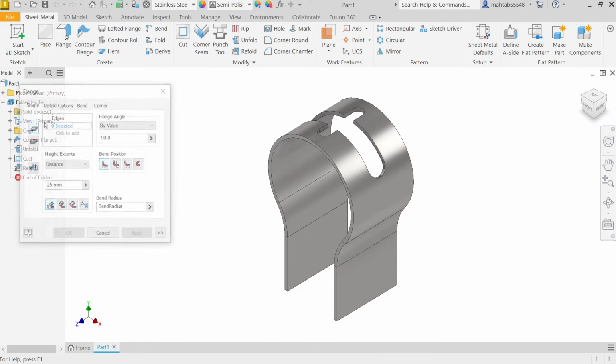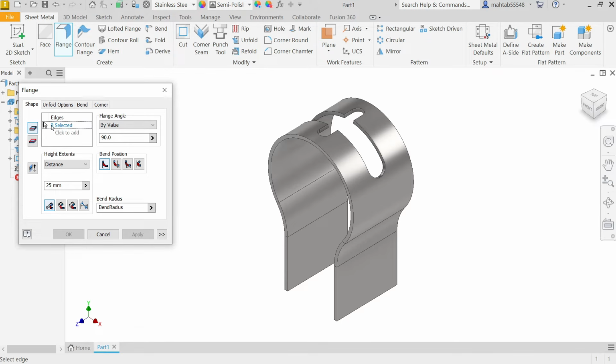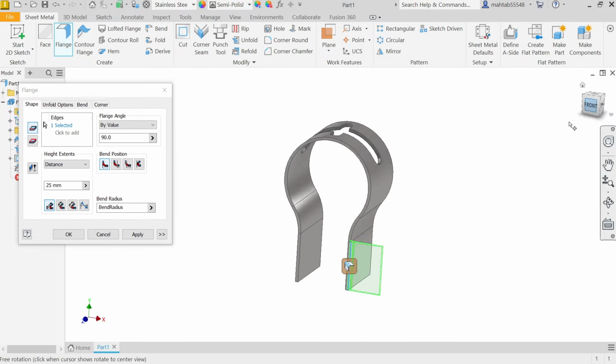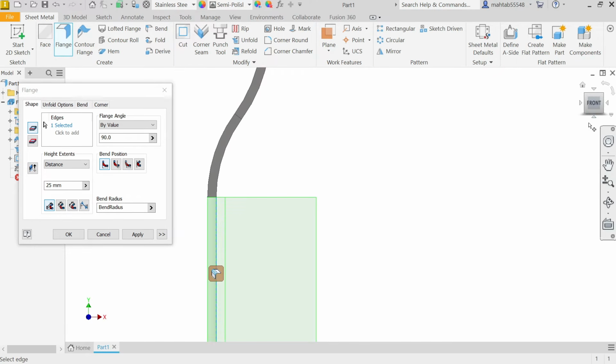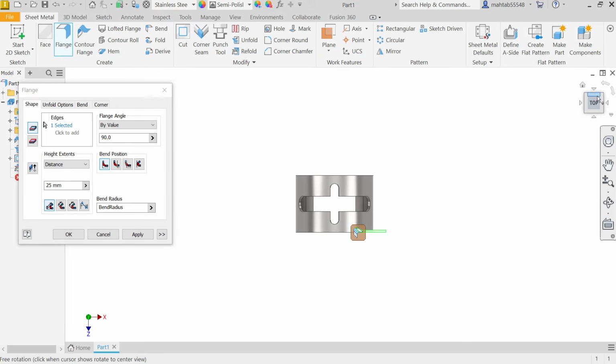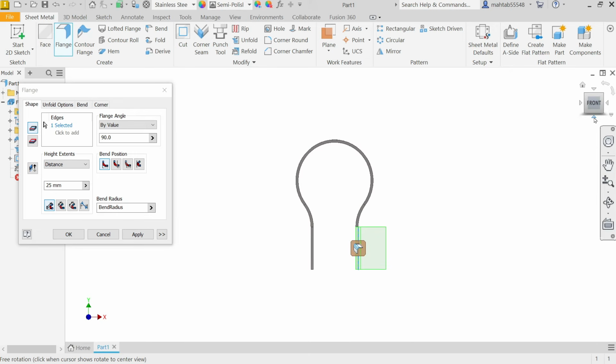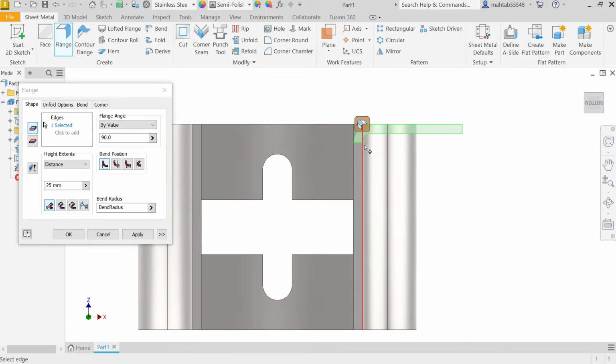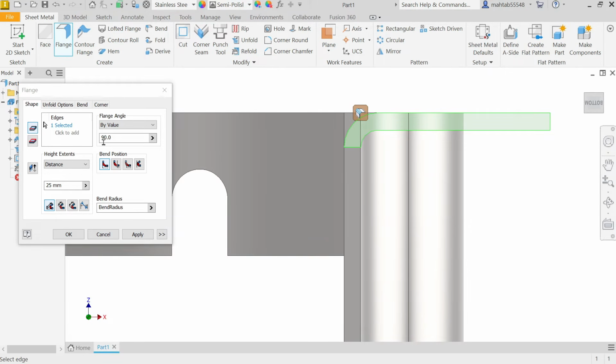Now activate flange. First we have to choose an edge. So I'm going to select this edge because this is the edge. If you measure, you will see the dimension. Now let's say front view. Okay, now this is what we want.